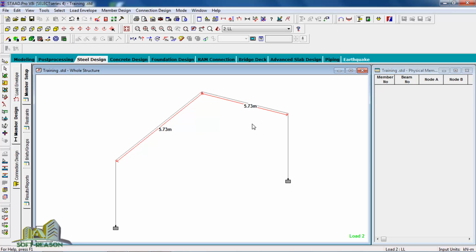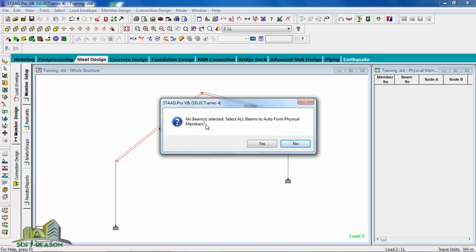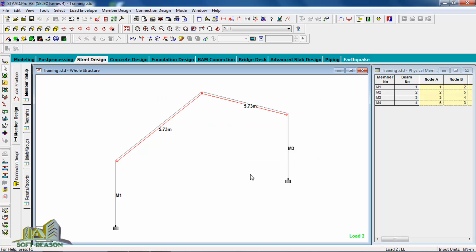In the member design, you first of all create members, as in you assign names to all these members. For example, if you are doing a full structure, you have to assign names to all of these members. So I want to do automatic form member, but you can form members one by one as well, but in this lesson I want to use automatic form member. So it will tell you no member selected. But if you want to form members one by one, you need to select and then form, using this icon. So I want to form automatic, I say yes. So I have about 4 members.